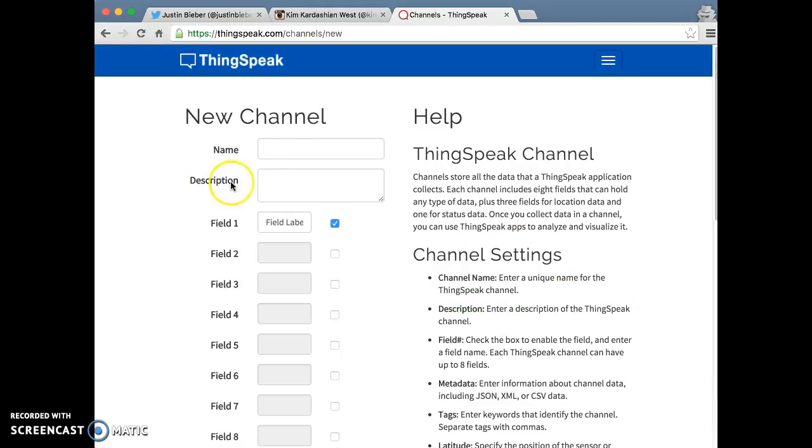Now the channel is the place in which we're going to store that data. So all data is stored in channels on ThingSpeak. So we're going to call it social media stats, and we're going to collect stats on Twitter followers and also our Instagram followers.